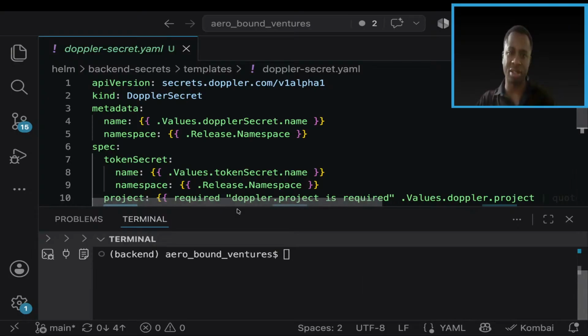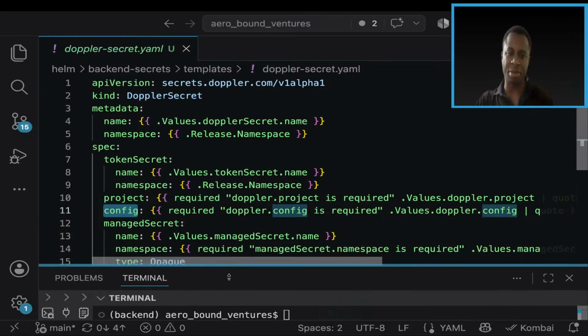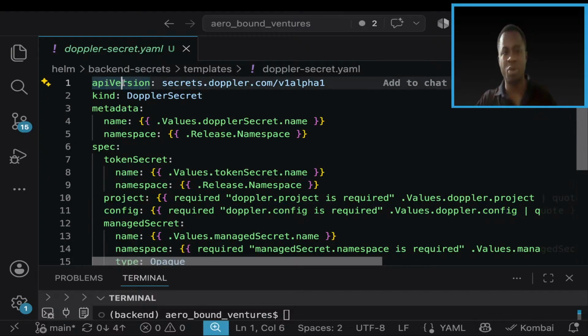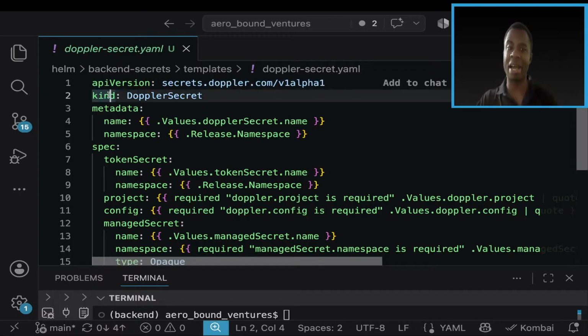So if I close this and maybe just drop this down a little bit, since we are not in the terminal yet, you can see that at the first line we have the API version, which refers to secrets.doppler.com/v1alpha1 as the version, and the kind is a DopplerSecret.